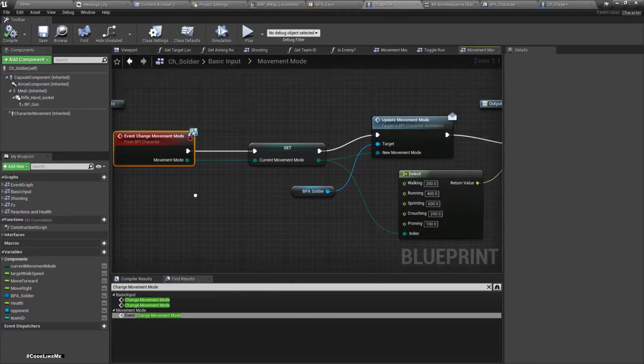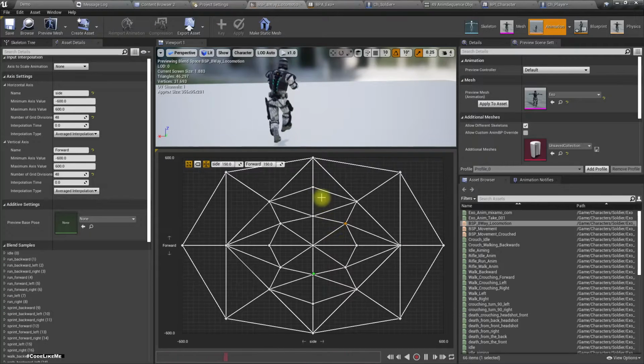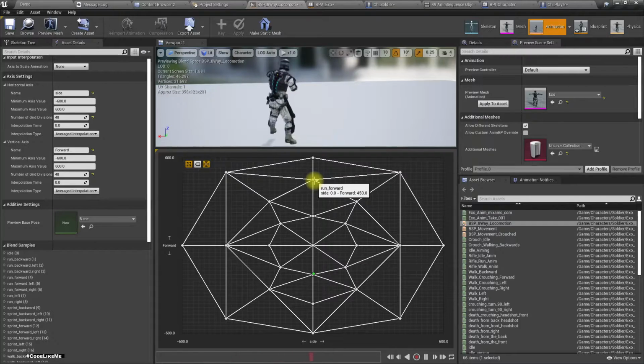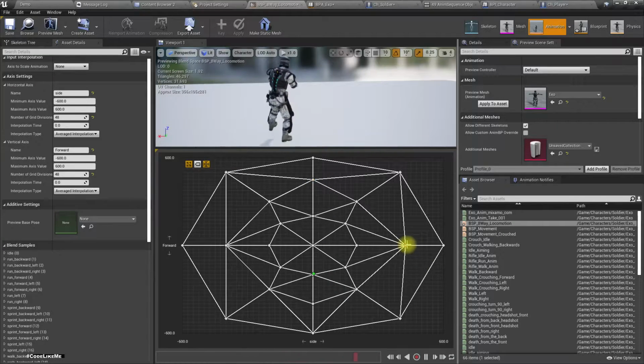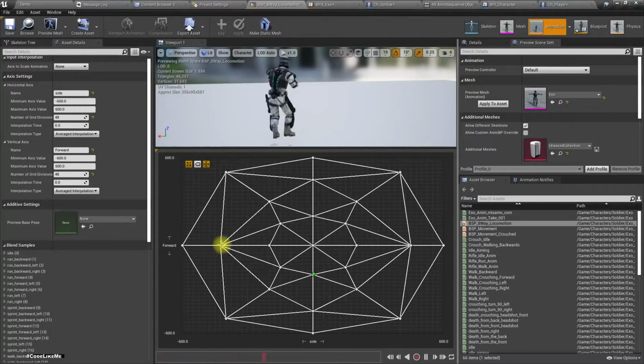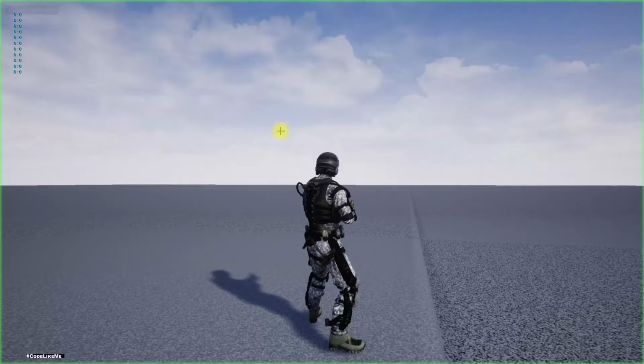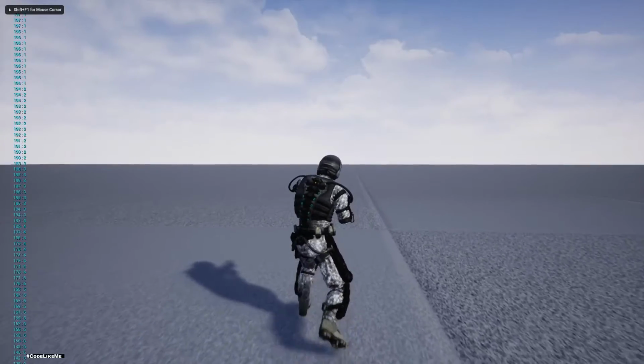So let's go to the change movement mode. This is where I have defined the running speed. Let's make this 450, and that's not enough. We have to move the running to 450 as well in all the directions. Okay.